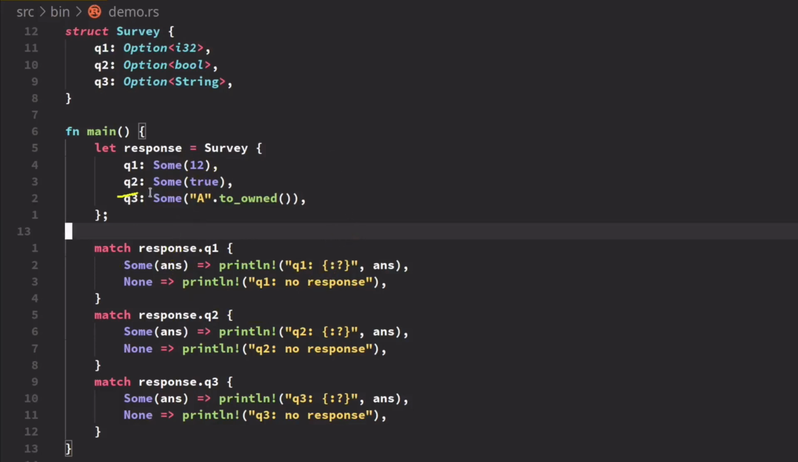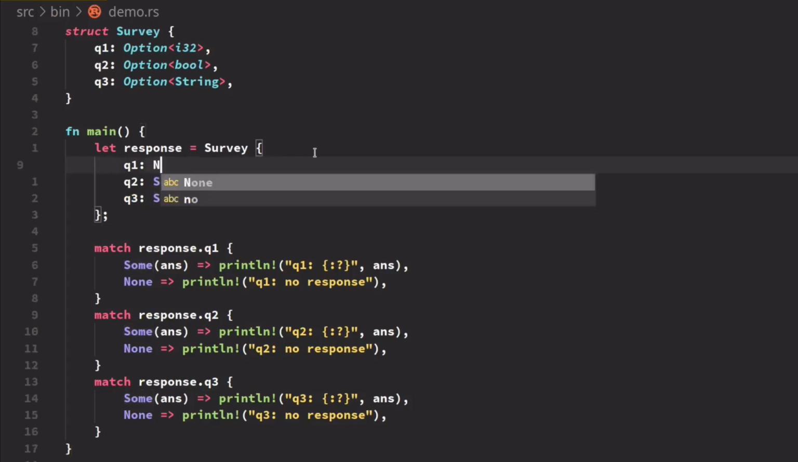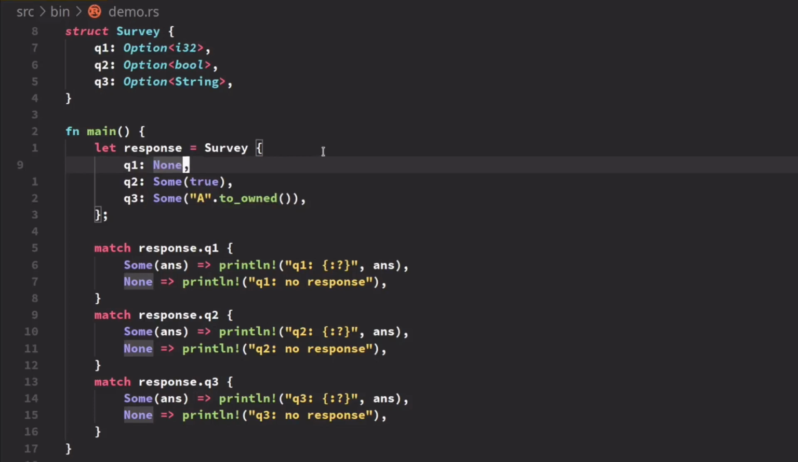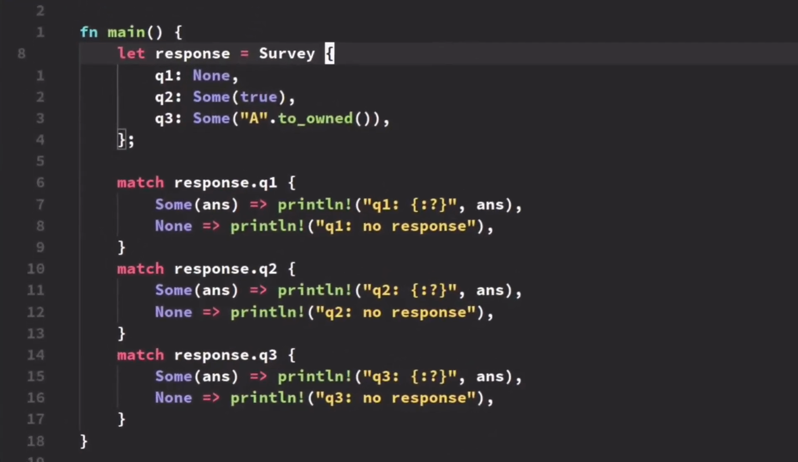And then for Q2, some data. Q2, same thing. Q3, same thing because we have some data. So let's change this. Let's say question 1, let's assume they didn't answer it. So now they have no answer there. So on Q1, we have None, or nothing.